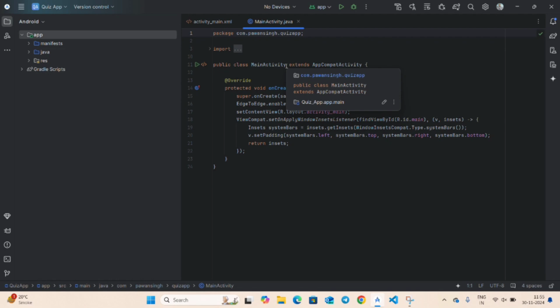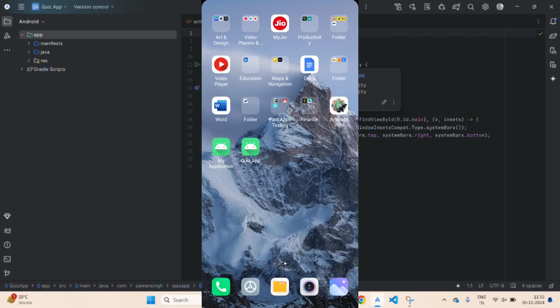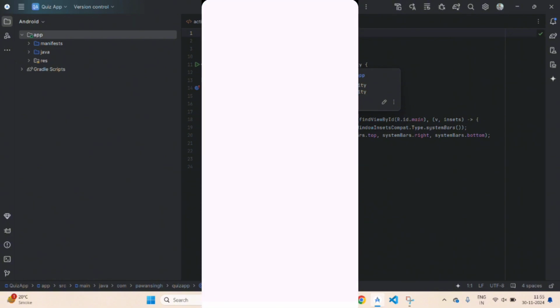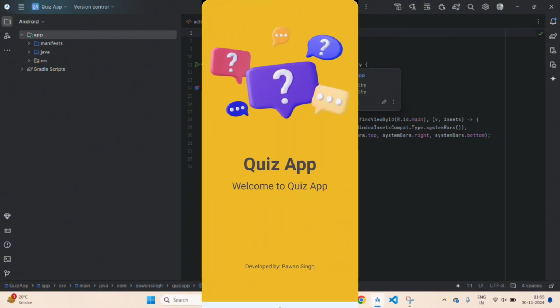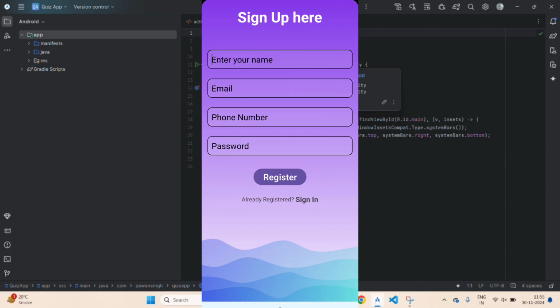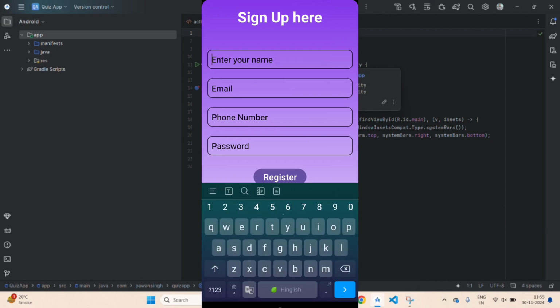In this series, we are going to build a quiz app in which we will have some questions and the user will answer them. So here is the demo of the app. After we open the app, this quiz app, you will see a splash screen with animation for 3 seconds. Then you will have to sign up for your entrance in the app.